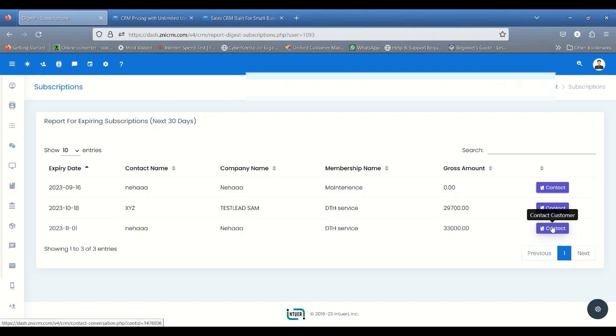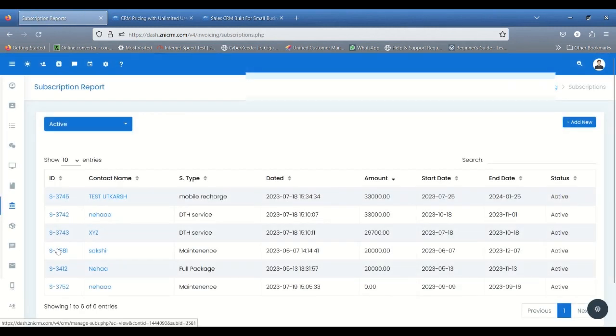Contact customer. Right. Now we have another view, which is there in the subscription tab in the invoicing. Under the invoicing part, once you click on the subscription, you will be able to find all the active, expired and cancelled subscriptions. So that list will also come over here, like which has expired prior to the current month and the previous month and in the near future.